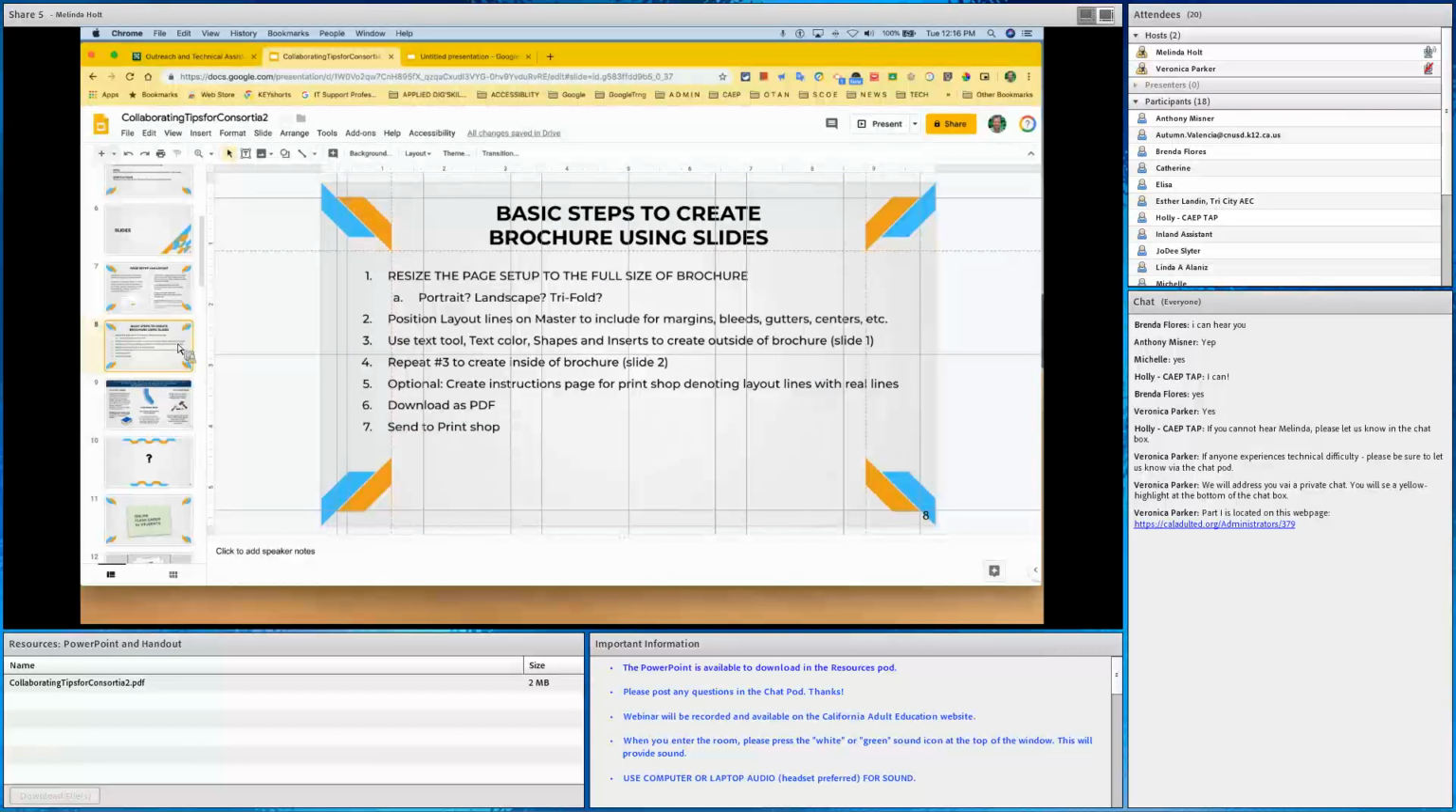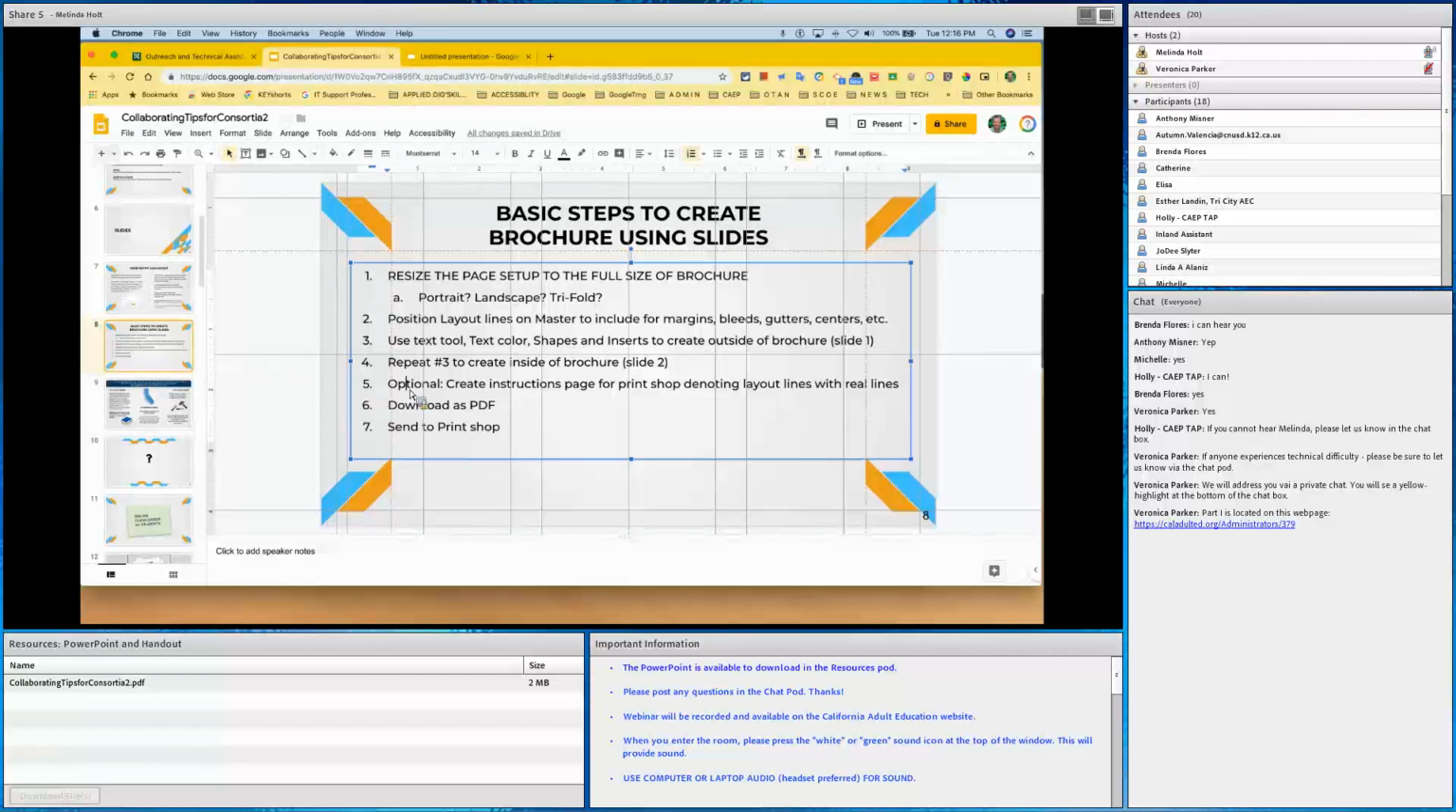And here are the steps. So they're included in the instructions. And you download it as PDF. An optional thing to do is right here, number 5, create an instruction sheet for your print shop. Now some of you are thinking, okay, yeah, this is great.